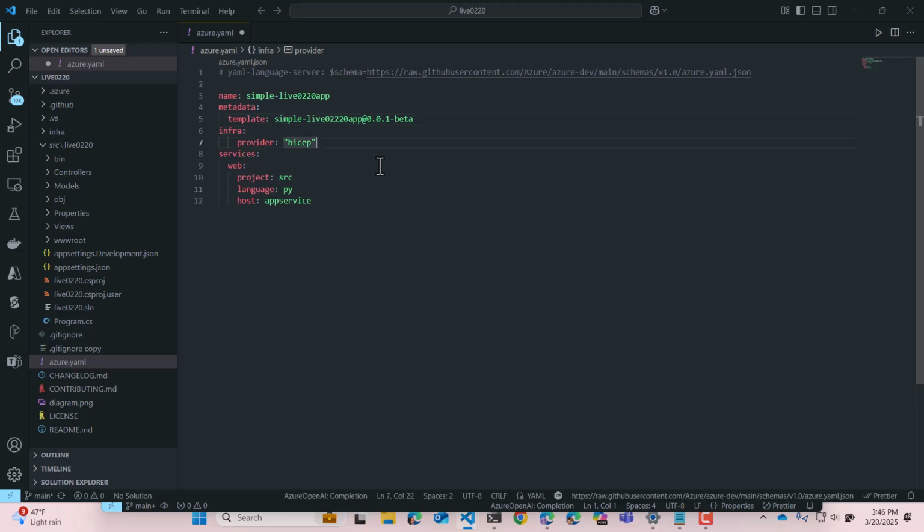Infra is Bicep, that's fine. And now I'm specifying what kind of service I'm deploying. So it's a web service, and my project is now the source, but it's inside Live 020. The language is no longer Python, but .NET, and the host is still an App Service. Now imagine you want to publish your web app into a Docker container, into Container Apps. Then you need to check the docs and update the host with container apps, for example. And that's pretty much it.